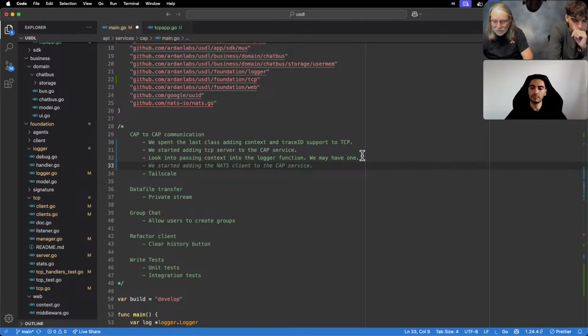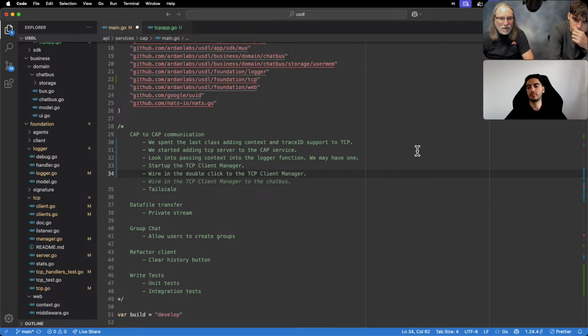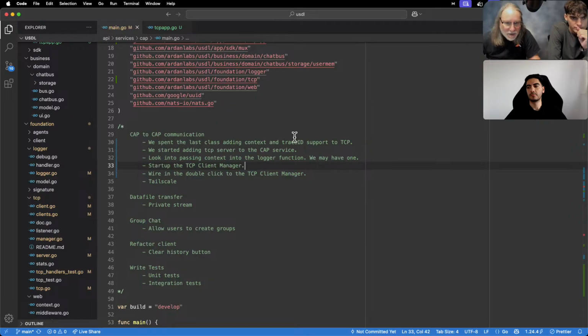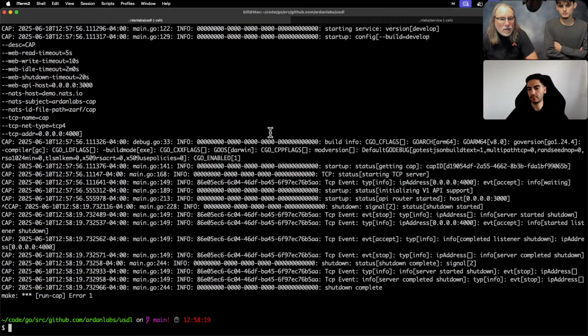And then we have to start up the client manager, and then wire in that double click to the client manager. But okay. I think we've got another half an hour. I think that context, now that it's there, has to be passed into that logger call. So the context is not going to work.